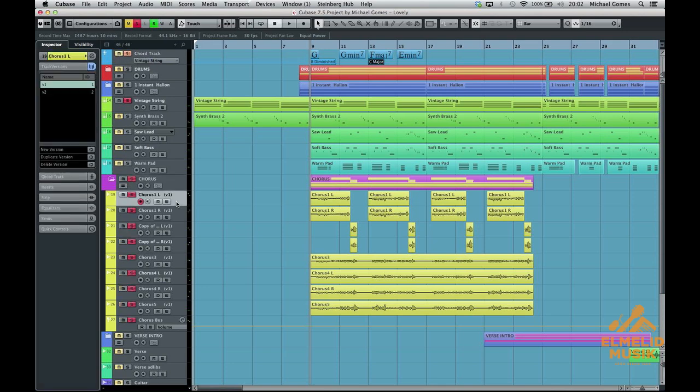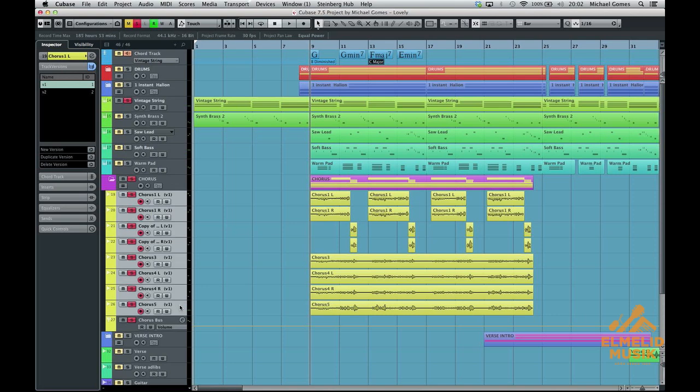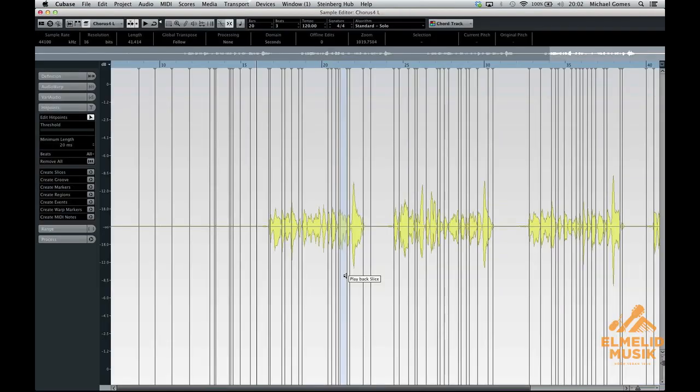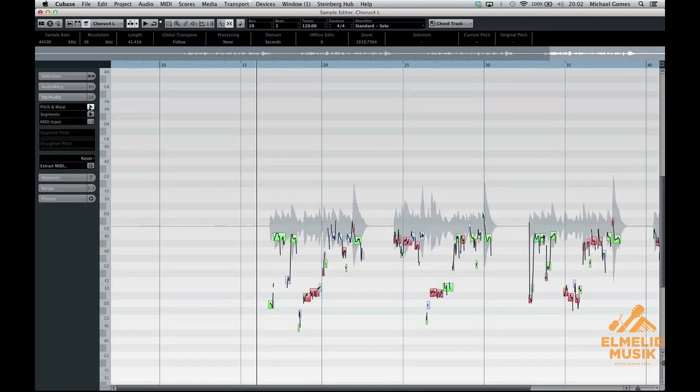Because I have my song over here, and obviously I now know what chords I used in my melody line. And if I take a closer look at my chorus, let's go inside the sample editor and use the VariAudio function. You might see that I'm all over the place, except where I need to be, okay?